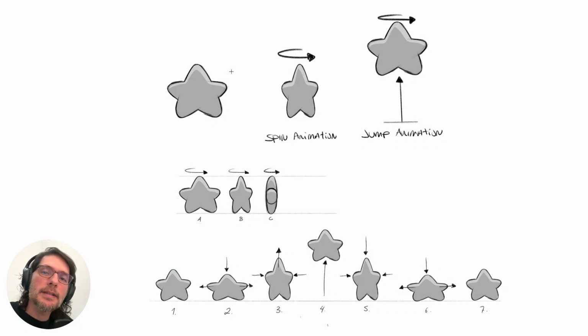Now, we're going to create something simple to see all this. In this example, we're going to use this star and create a spinning animation. Then, using an input, make the star jump while it's spinning. For that, what we need is two animations, the spinning animation and the animation of the jump.